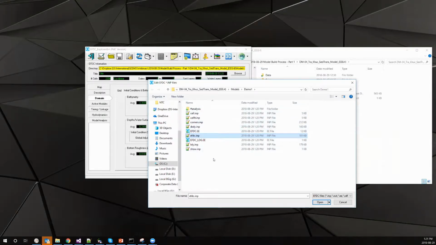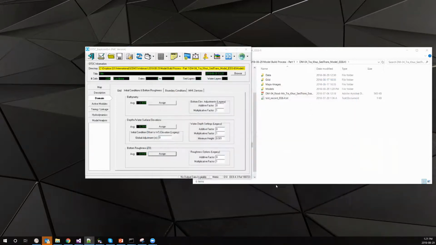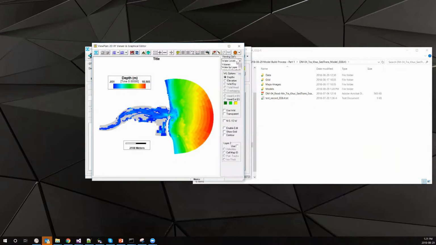EE knows exactly what needs to be saved, which files are needed when it saves out the model, and will save all the files that are needed by EFDC. So with that said, we've got the bathymetry. Actually, let's go back to the plan view so we can see some of the other processes that are going on here.